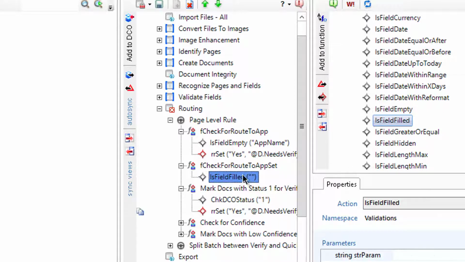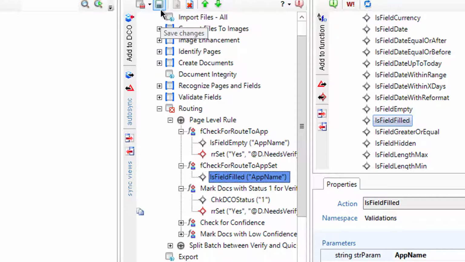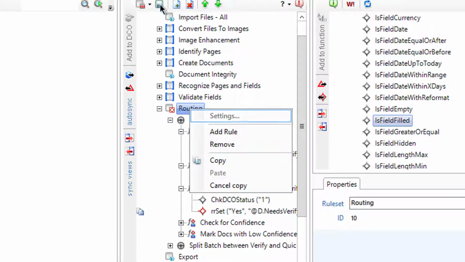Need the field name in there. APP name, there it is. Save it, publish it, and it should route now. So this page that we just did should go straight to export, but there's no way to test it in DStudio. So let's just go and look at what happens when we run it in Datacap Desktop. I'm going to publish this rule set.